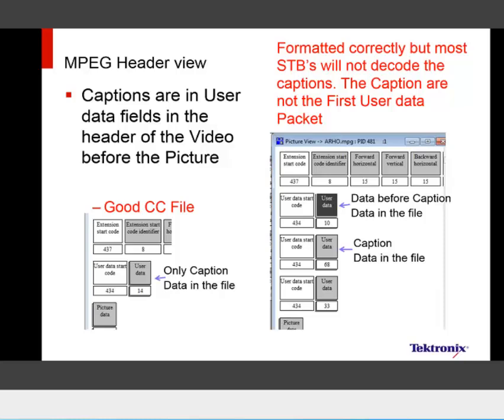It's almost like placing it in the vertical interval in SDI. The problem is the caption decoders look for the first packet of user data. If the first packet of user data is not captions, they skip right down and start decoding the picture data. They don't examine every single packet of user data to see if it is, in fact, their captions. It takes way too much time and too much processing power for most set-top boxes to be able to do that.